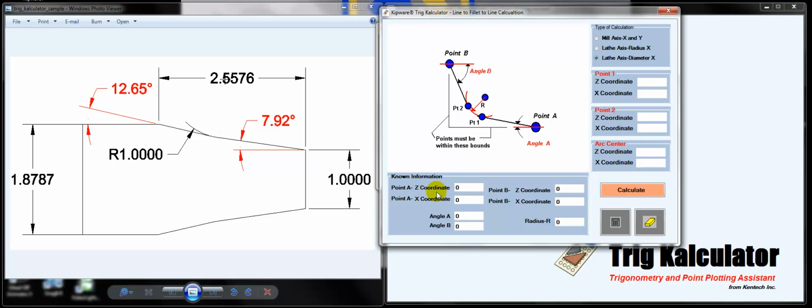And so now we've got Z and X points, and you can see this is kind of like a turning part. We'll call this Z0, and X0, of course, is the center line of the part, so we can input our diameter values. So this ends up being point A, and this is point B, and these are going to be point 1 and 2 along with the radius in between. So let's fill in the information that we know. So point A, we know that it's Z0, and X is 1 inch.